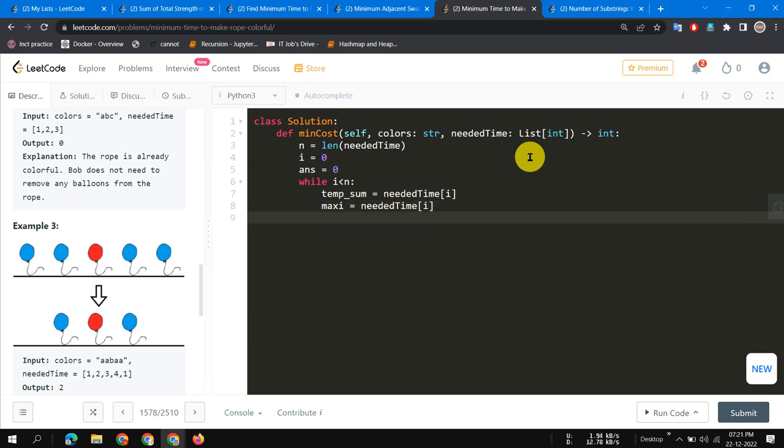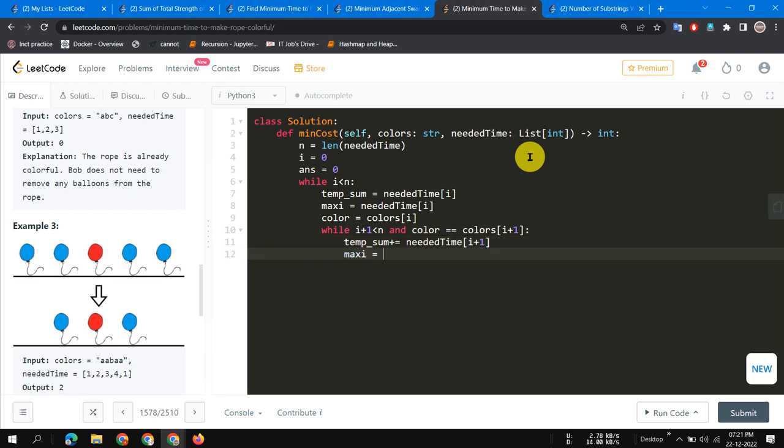time of i, and then color equal to colors of i, and then while color equal to colors of i plus 1, and here while i plus 1 is less than n, and if this happens, I will keep adding all these values, temp sum plus equal to needed time of i plus 1, and then I also have to track the max equal to max of maxi and needed time of i plus 1.